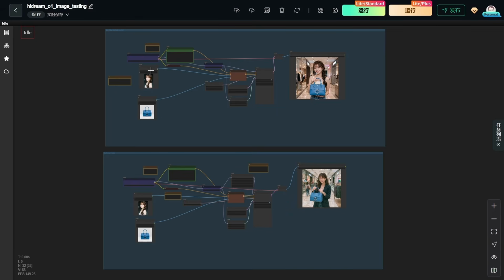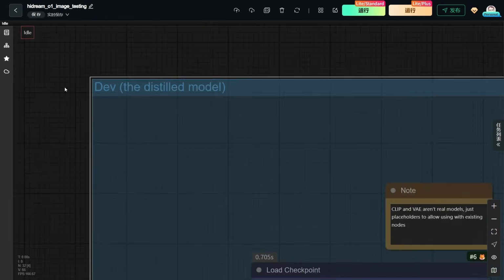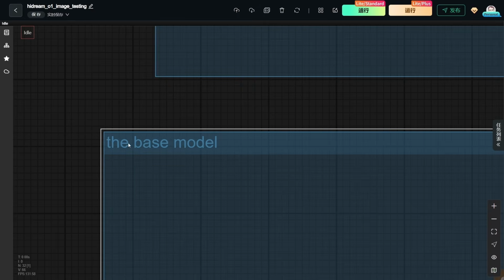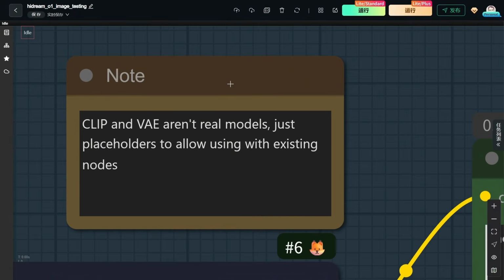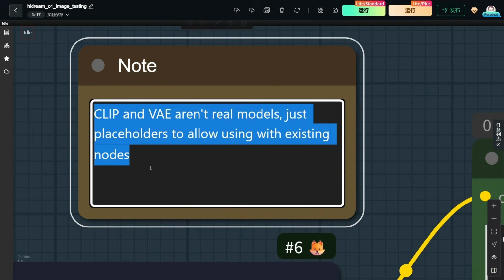Now, let's first take a look at the original test workflow provided by KJ. This workflow actually contains two setups. The top one is the workflow for the dev distilled model, and the bottom one is for the standard full model. Pay attention here, there is a comment that points out something very crucial. It says that the clip and VAE are not truly independent models. They are just there so that the existing nodes can properly connect to the placeholders. This sentence perfectly explains why the HiDream-O1 workflow looks a bit weird.